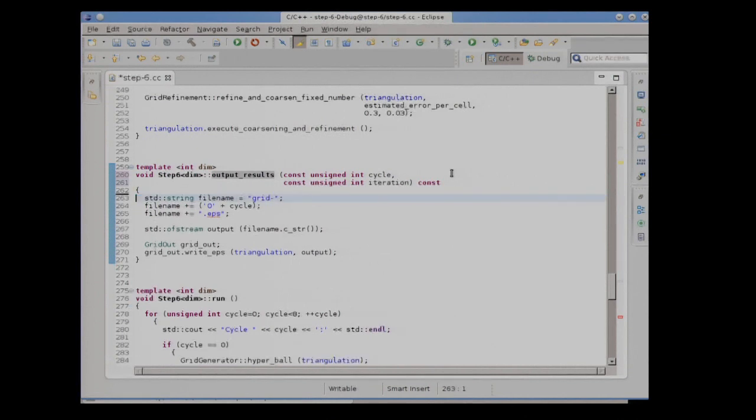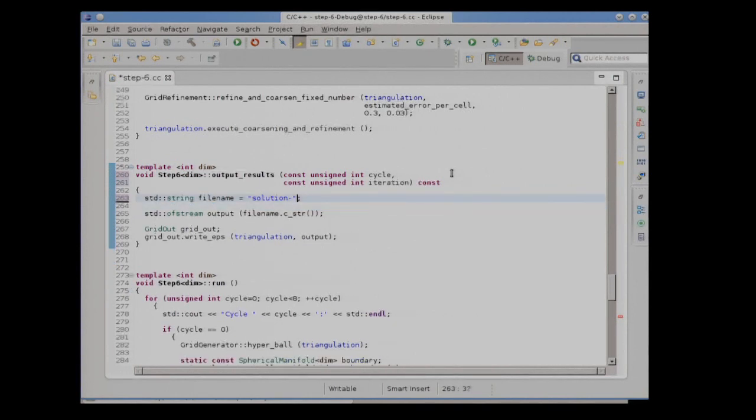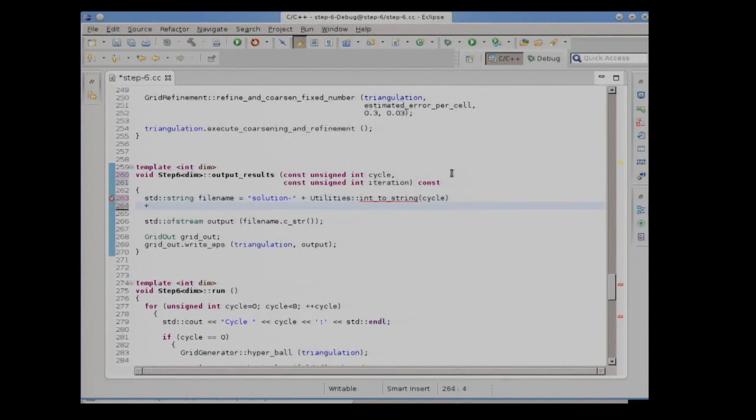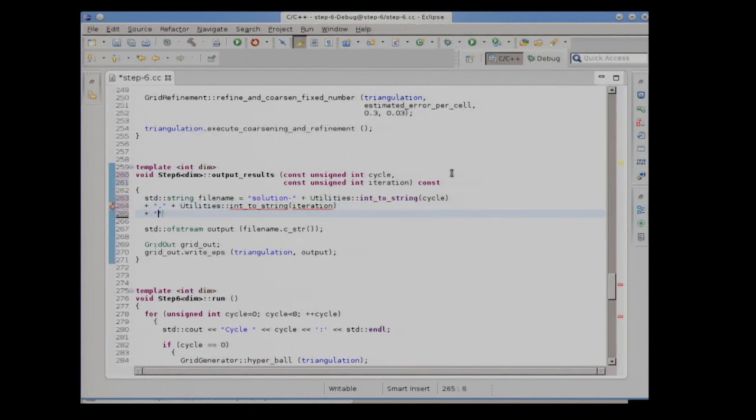So the file name is going to be solution dash plus utilities int to string cycle plus dot utilities int to string iteration, okay, plus dot, let's say VTU. We'll take VTU format, okay.